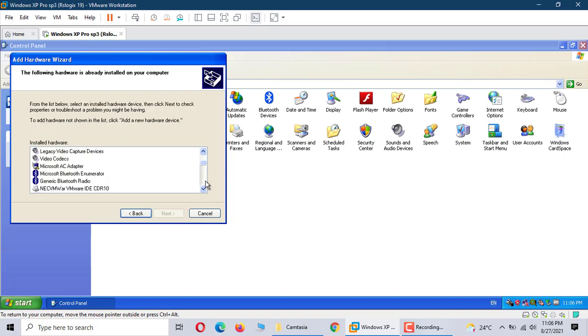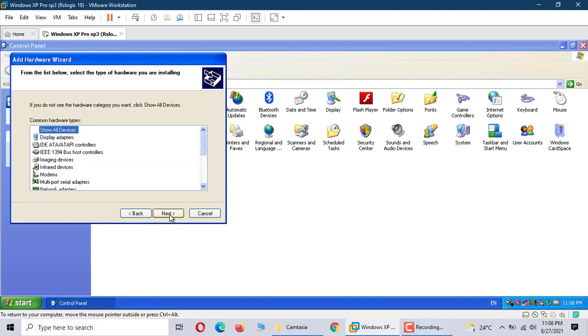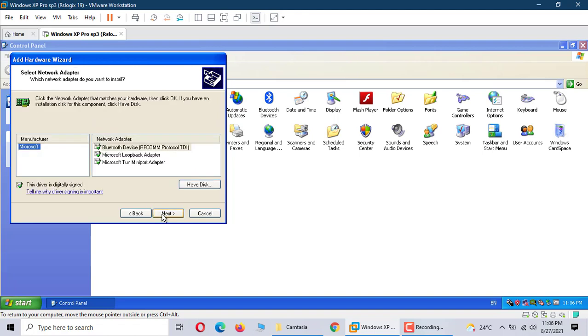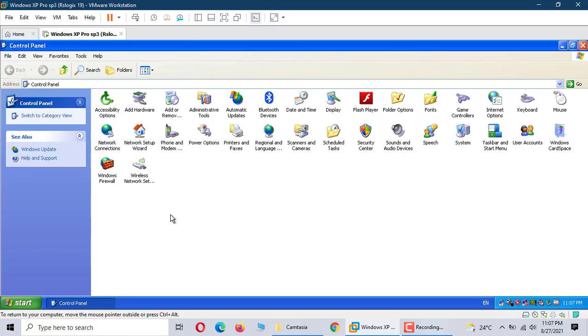Next, we go down, add a new hardware device. Next, install hardware menu. Okay, find the network adapter. Okay, here is Microsoft Loopback Adapter. Next, install. Okay, finished.